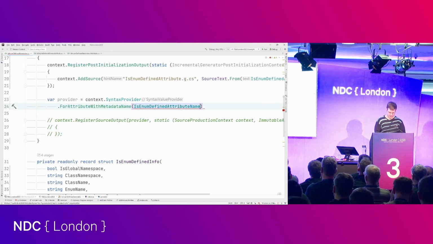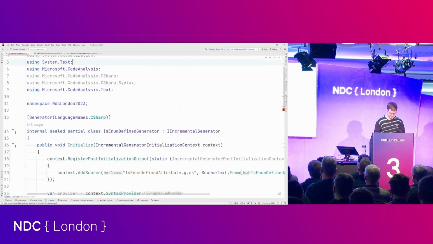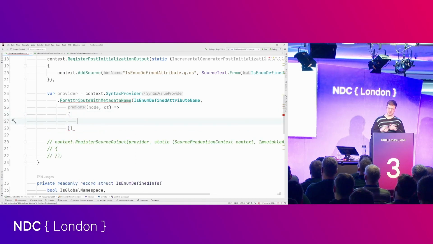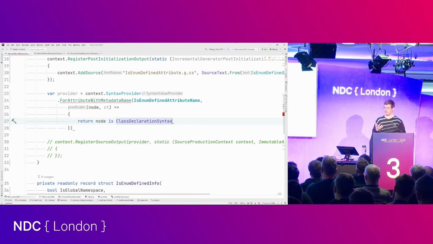And now we will use the predicate, the syntactic check. We get in a syntax node. So let's say node. We also have a cancellation token. And let's see if this is really a class. Well, on the attribute, we declared that this attribute can only be applied to classes, but still, let's make sure that this node is a class. So predicate must return a Boolean, so we return if this node is a class declaration syntax.